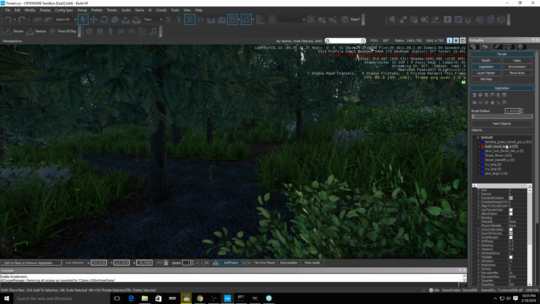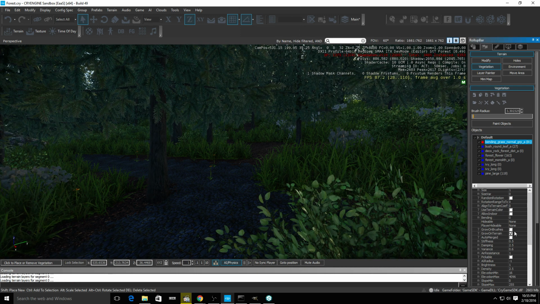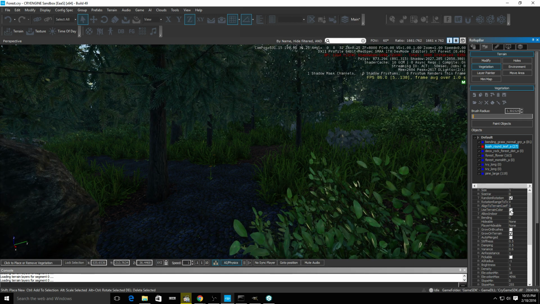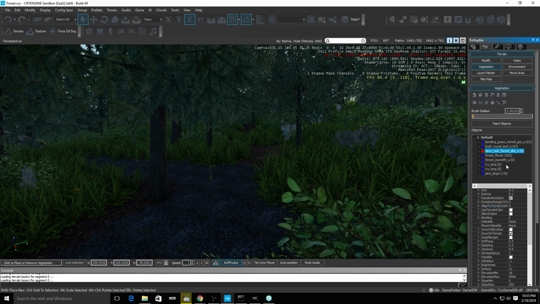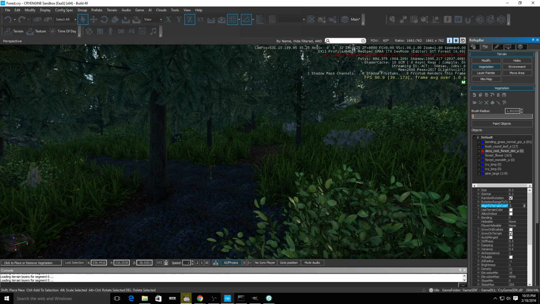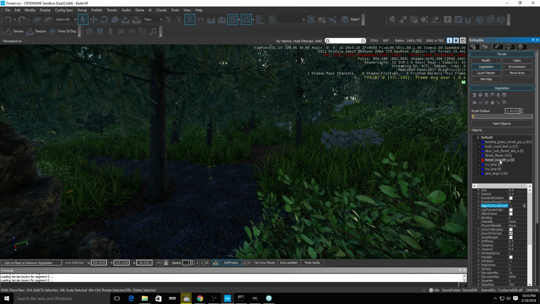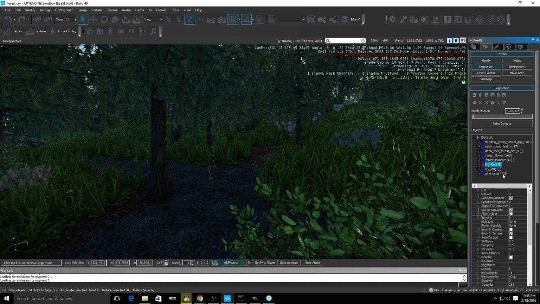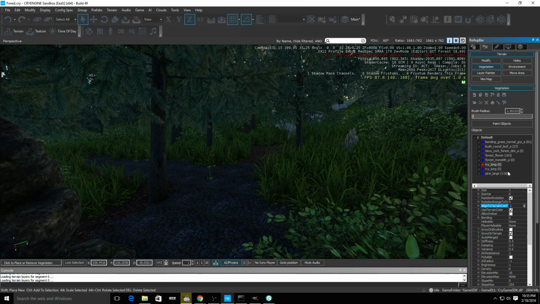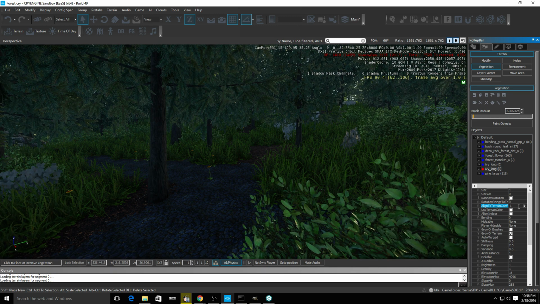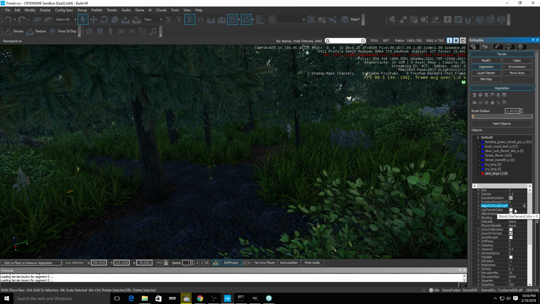The grass. Where's the grass? Grass is having issues blending. Align to terrain 1. The leaf, align to terrain 1. Deco 1. 1. And 1.